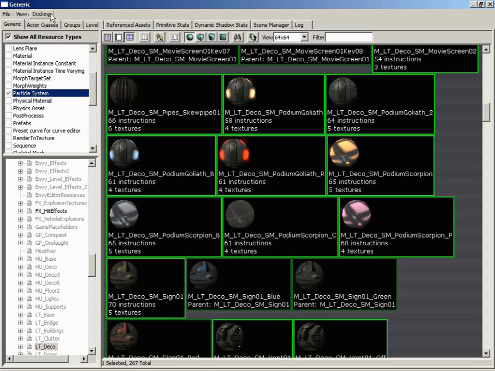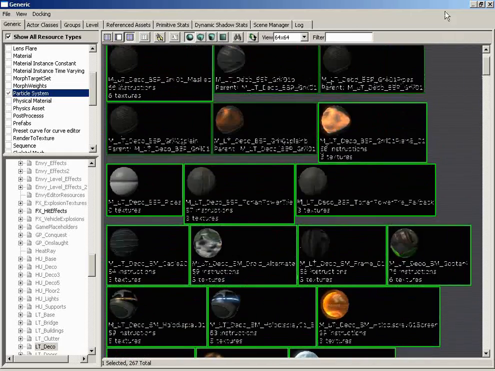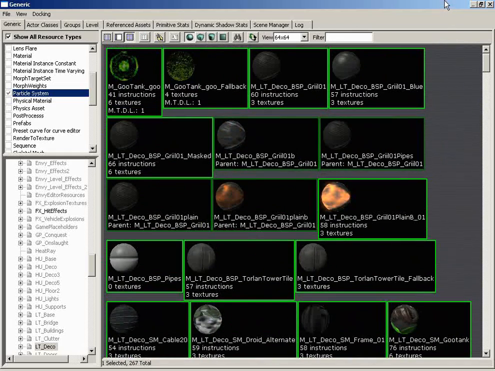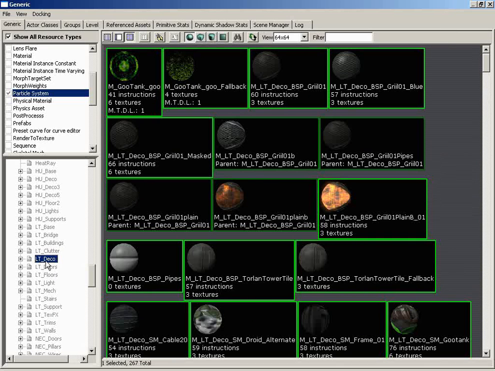Notice that it has its own menu bar, it has a small toolbar, it has a resource types list here on the left, it has a package list where you can view all of your packages. So let's start off with the great big main window, and the purpose of this window is to show you the many types of assets located within a specific package. In this case, I have the LT Deco package loaded into the generic browser. You can see that I have it selected here.